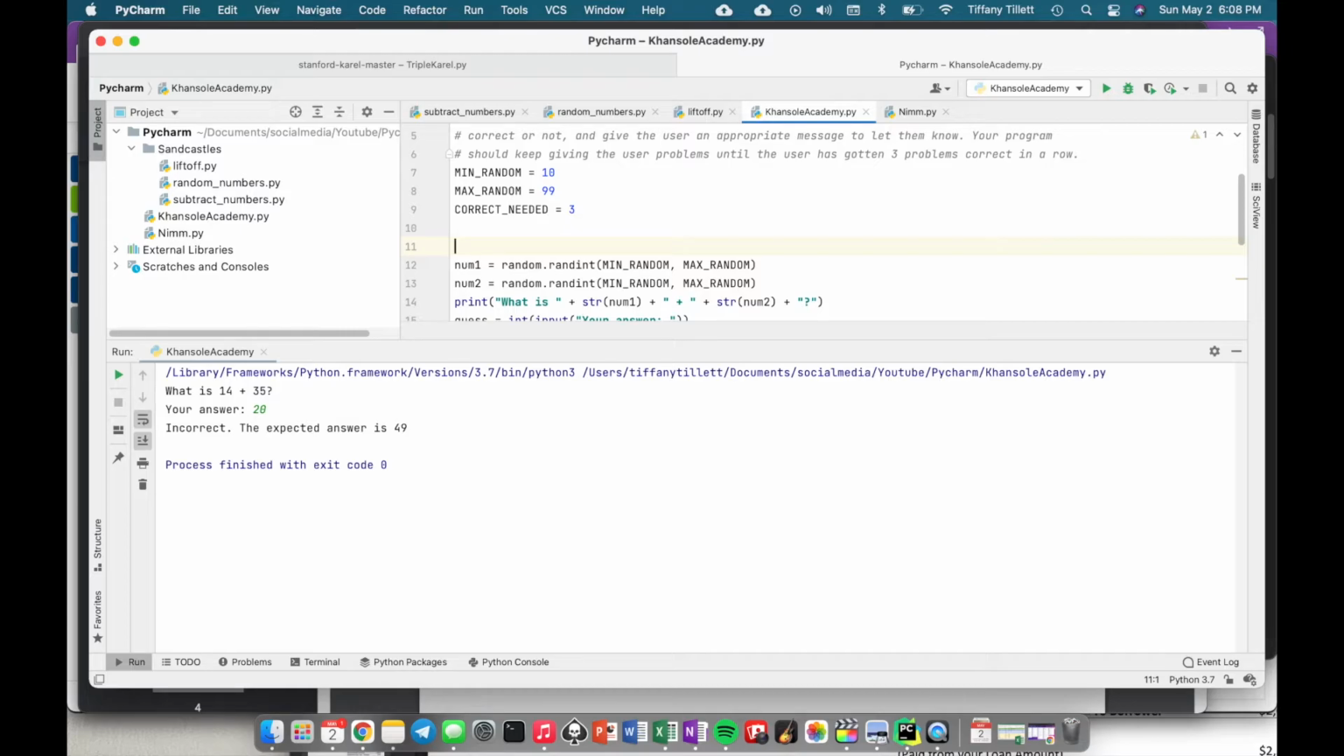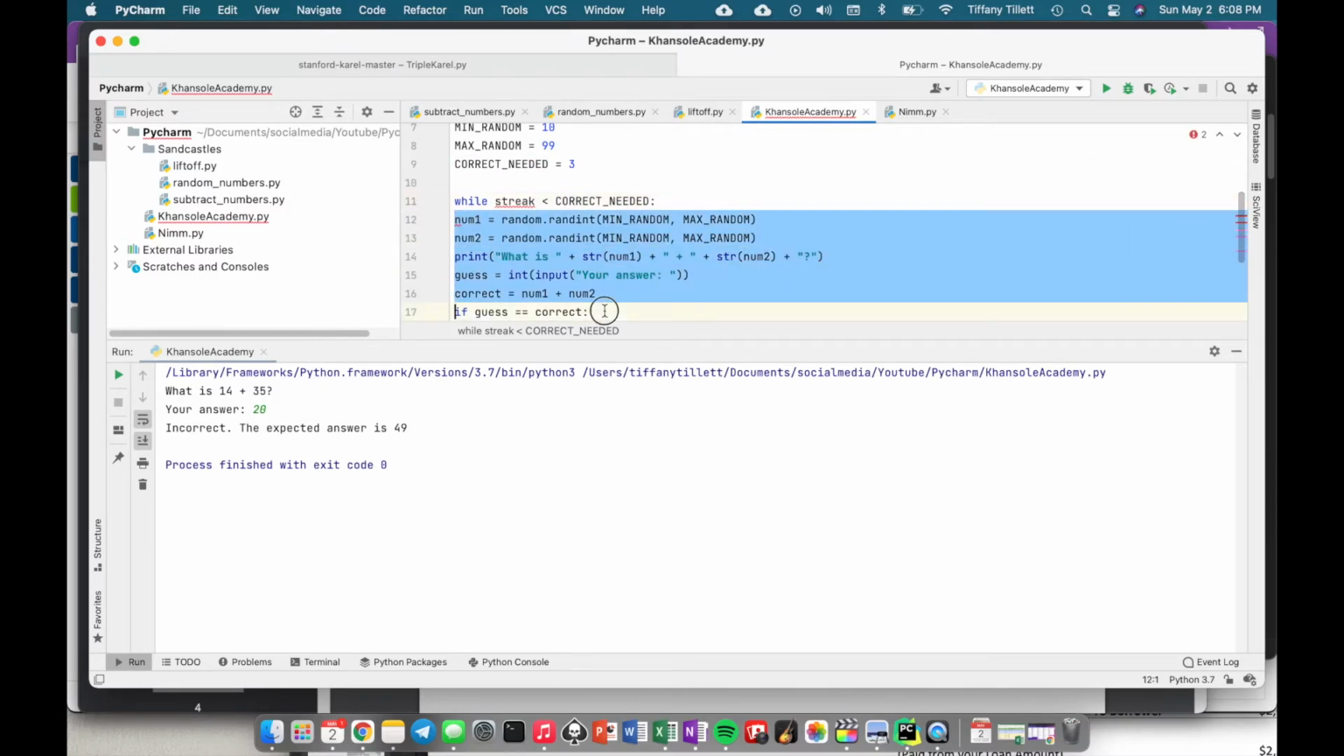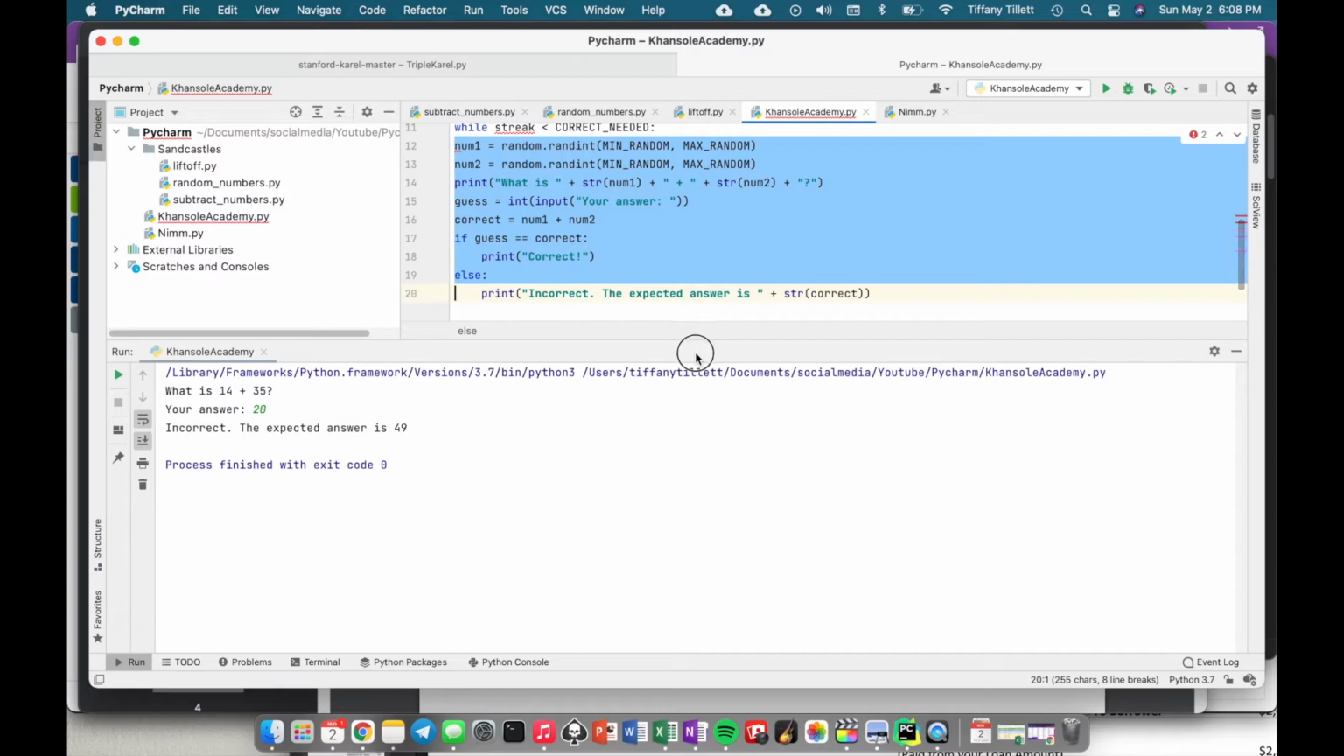So remember we talked about before, if we know exactly how long we're going to need to do something, usually that would be a for loop. In this case, we don't know how long we need to do something. So we're going to use a while loop. So we say while streak is less than correct needed. Basically, I'm going to keep doing all this stuff.